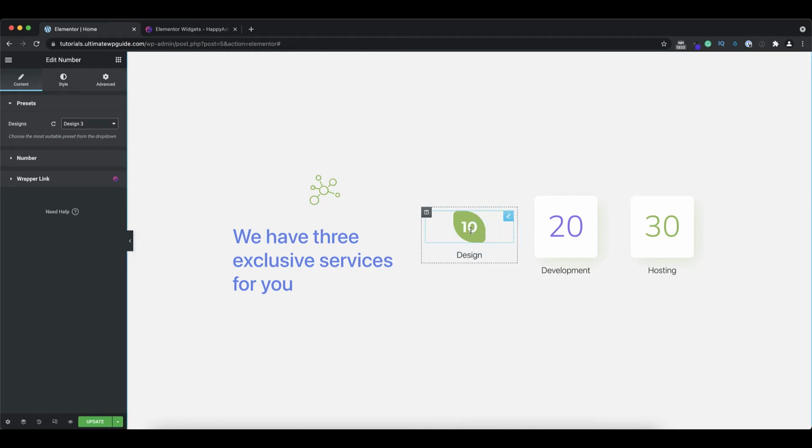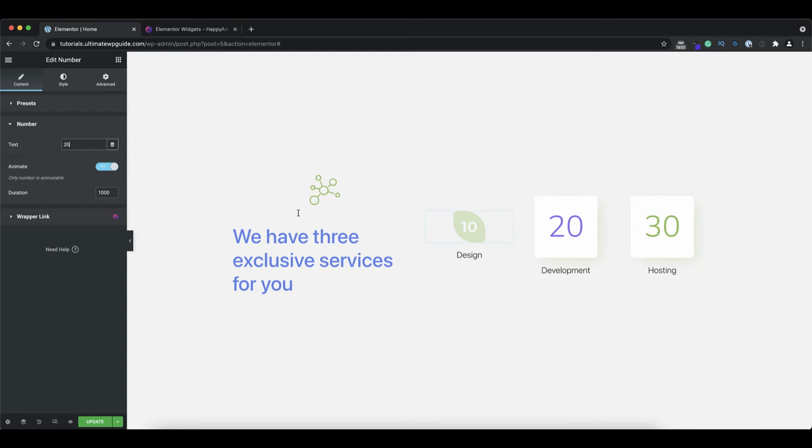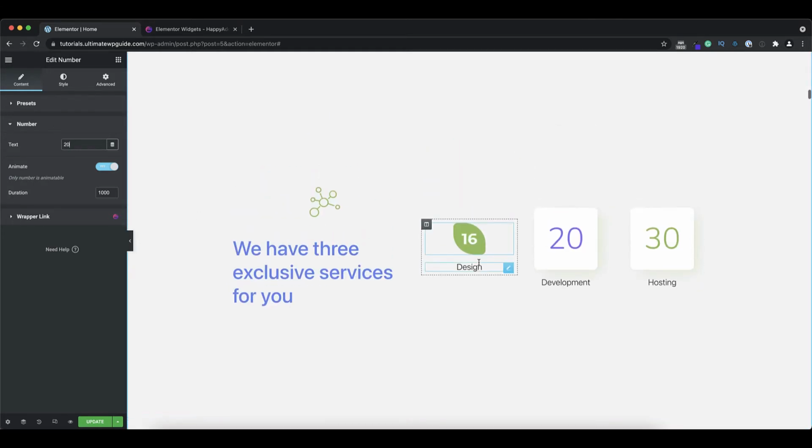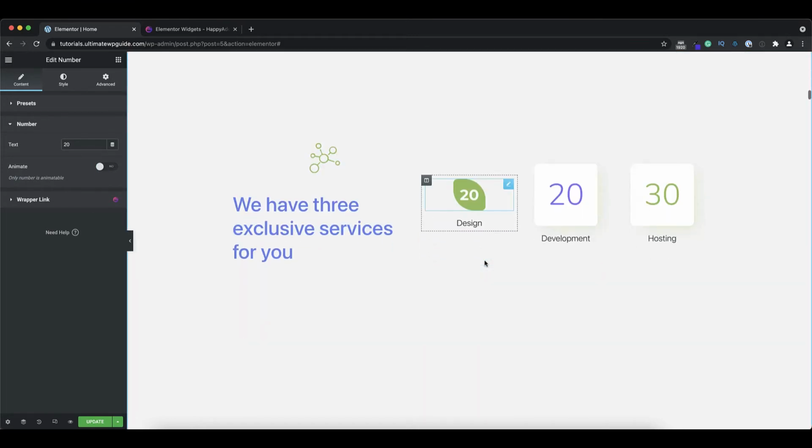And then as you can immediately see, when I made the change, there is an animation that happens up to a maximum number. So if I go to the number section, this is where I can change the details. So if I change that to the number 20, for instance, you'll see that it starts at 0 and counts up to 20. And this is where I specify the animation duration. So here I can toggle the animation off, and only the number shows, so it won't show any animation.